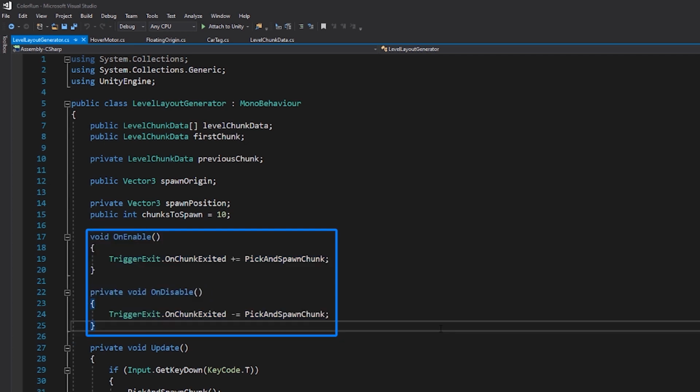Here, we're subscribing to two events. Now, these are the events that are going to trigger when we've left a chunk, and that's going to tell us, okay, we've left one chunk, it's time to pick and spawn another. We'll look at that more in the third video of this series, where we look at how we actually do that checkpoints to spawn new pieces.